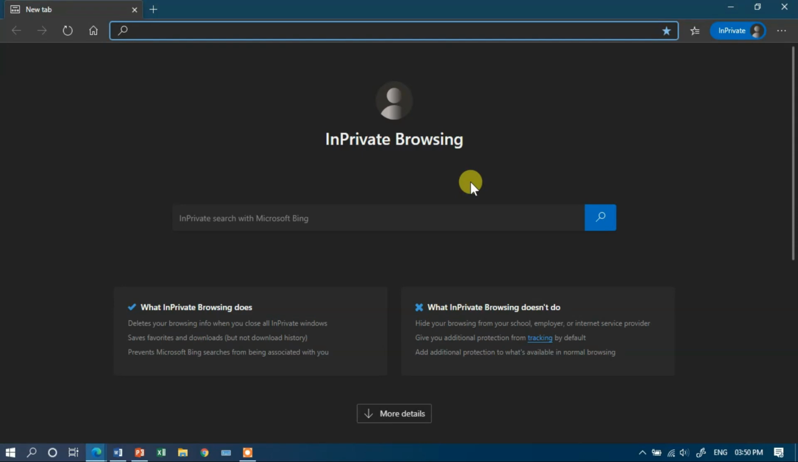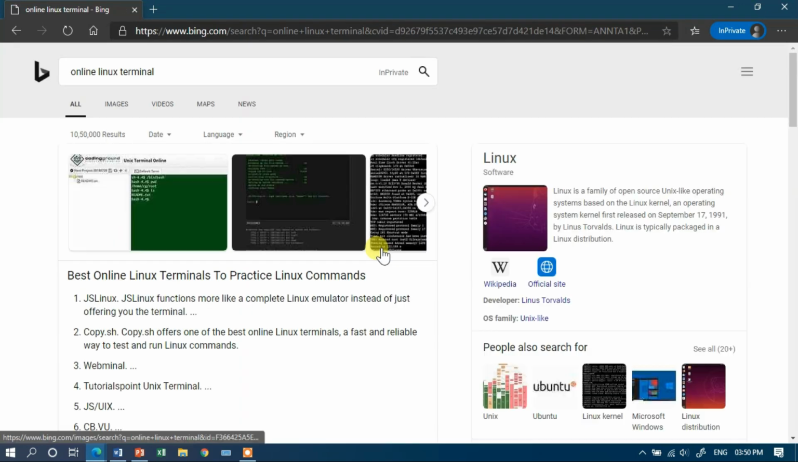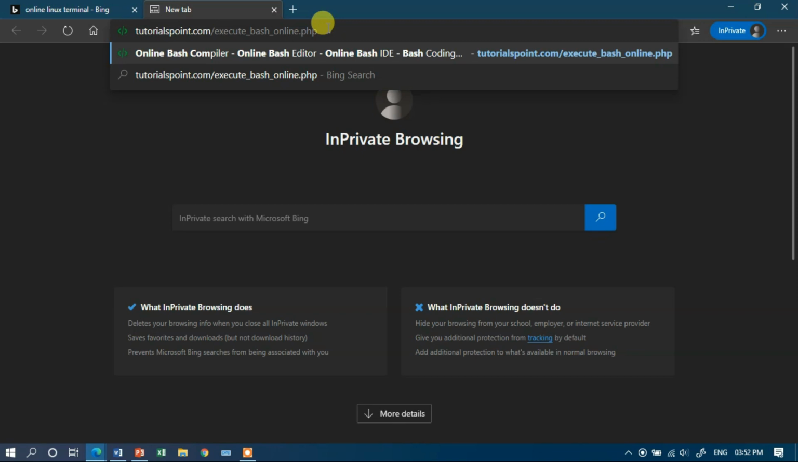Okay, so open your browser and type online Linux terminal and search for it. Now on the internet there are many types of online Linux terminals, like JS Linux and copy.sh, and there are many more. Out of all those, I like Tutorials Point Unix terminal. So let's open Tutorials Point's online terminal editor.